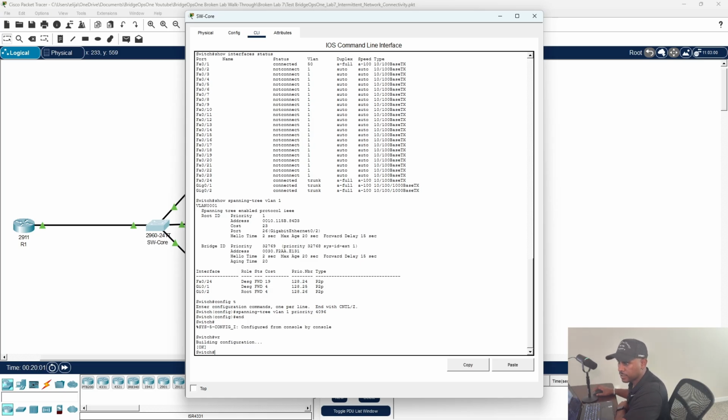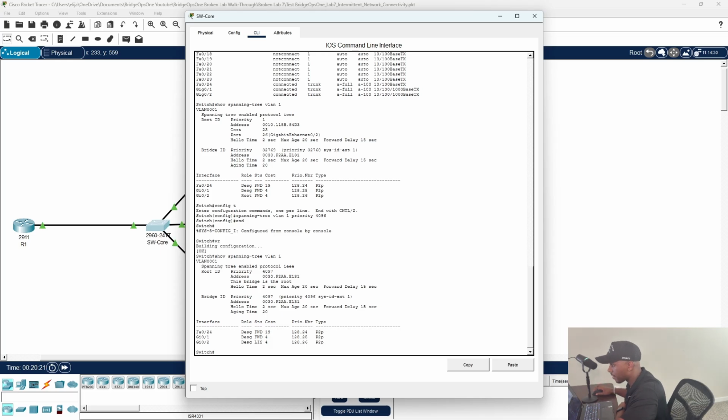Okay, so let's go ahead and validate our work. What I want to see is that this one says the root is a bridge. So we're in SW core, switch core. I want this one to say that this root is the bridge. So we're going to do show, just like we did in the other switch. Show spanning tree VLAN 1. And right here, y'all can see this bridge is a root. So that's what we wanted to see.